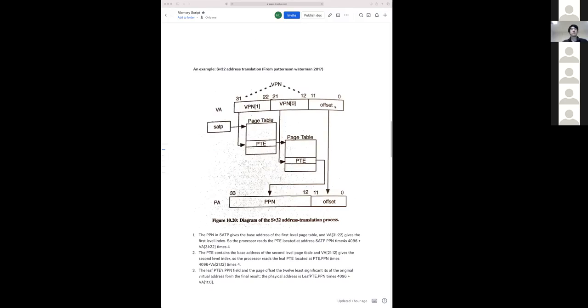So we're gonna start with a virtual page number or a virtual address. So that's VPN 0 concatenated VPN 1. What this means is that we have a virtual address, and then we're gonna split it into 2 equal parts. Why do we split it into different parts? It's because we have 2 page tables in this example, in this specification.